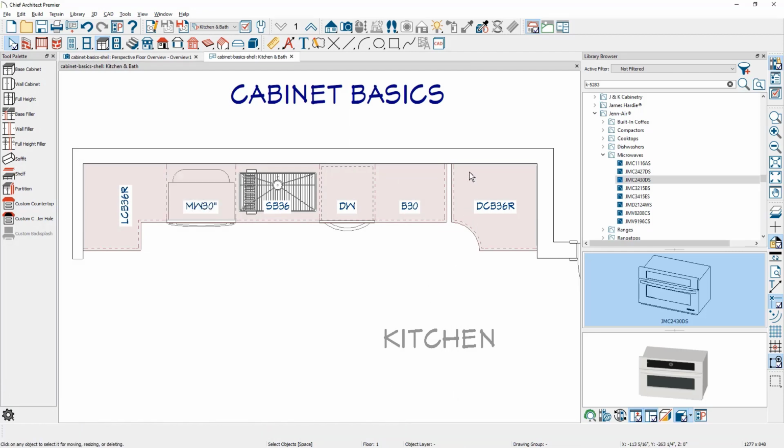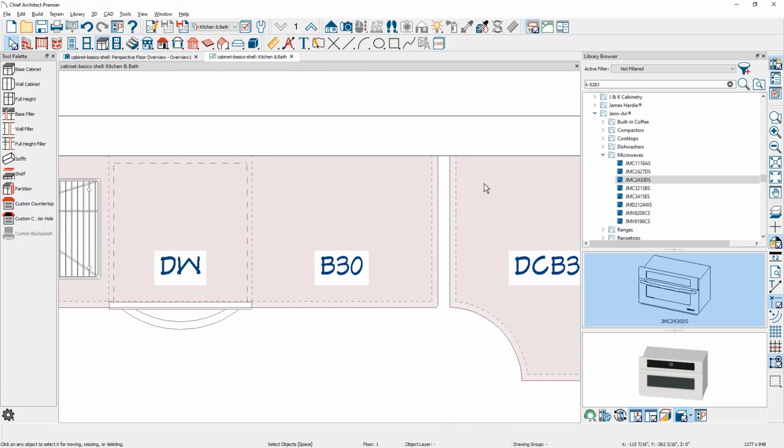Let's take a look at the area that we left a gap in as I zoom in with the wheel on my mouse. There's a couple of ways that this gap can be solved. You could resize the cabinet, you could put a filler in here, or you could put an extended style. Let's begin by placing a cabinet filler. With my cabinet tools still engaged and open, you're going to notice that there are a couple of fillers available for base, wall, and full height.